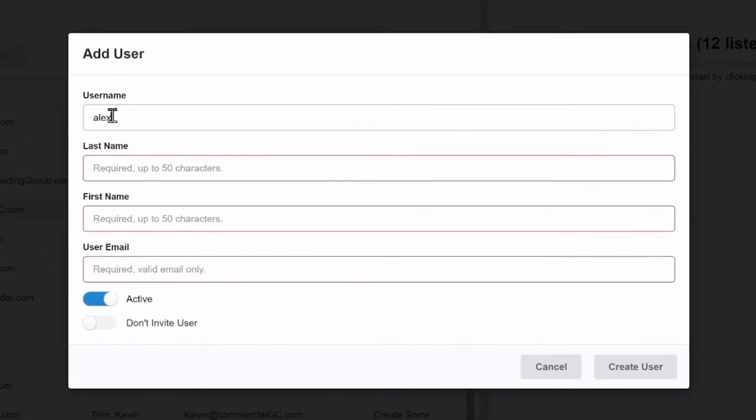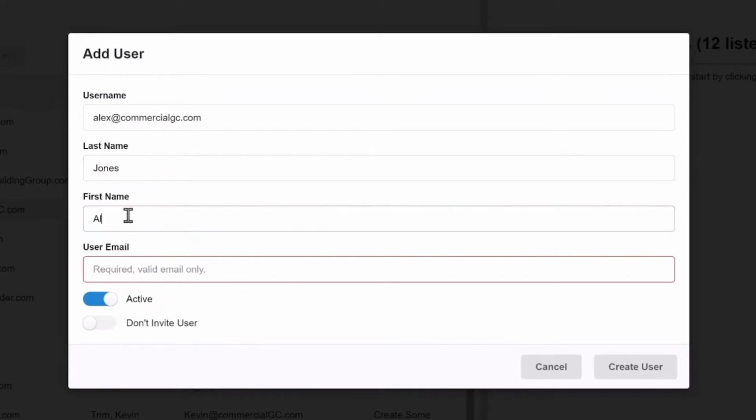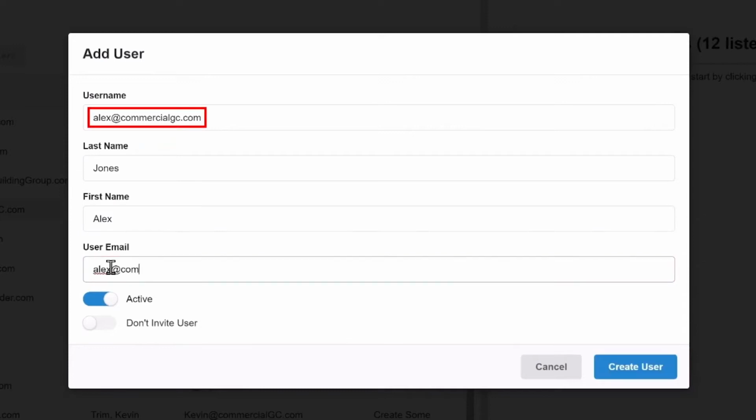This will give me a pop-up window where I can enter Alex's username, last name, first name, and email address. For username, we recommend using the email address to keep things simple. The new user defaults to active, but I can make Alex inactive if needed by clicking the blue slider. If I want FTQ360 to email Alex a login invitation, I can click the slider. However, I still want to finish setting up Alex's profile, so I'm going to leave this at the default Don't Invite User, and I can send the login invite later in the process.